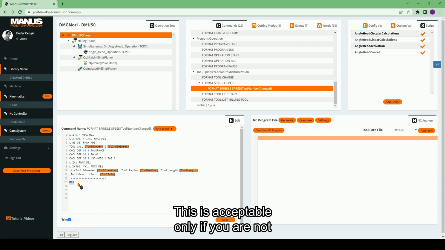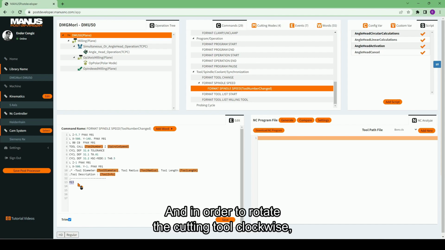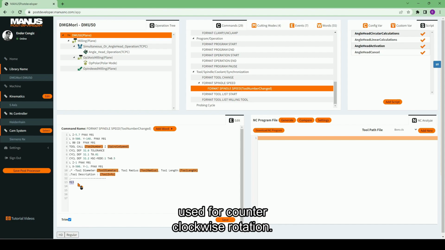This is acceptable only if you are not using an angular head on your machine. Normally, Heidenhain controllers are mostly used in milling machines, and you don't need to switch from clockwise M13 to counterclockwise M14 in Heidenhain. However, this may not work if you are using an angular head. Some angular heads change the rotation direction of the cutting tool. And in order to rotate the cutting tool clockwise, you may need to write the M code used for counterclockwise rotation. Or in other words, instead of M13, you may need to write M14 for angular heads.